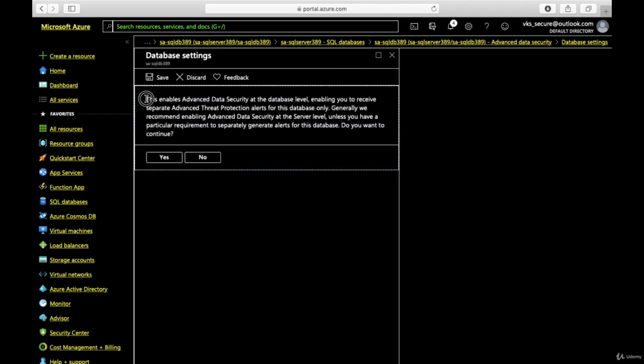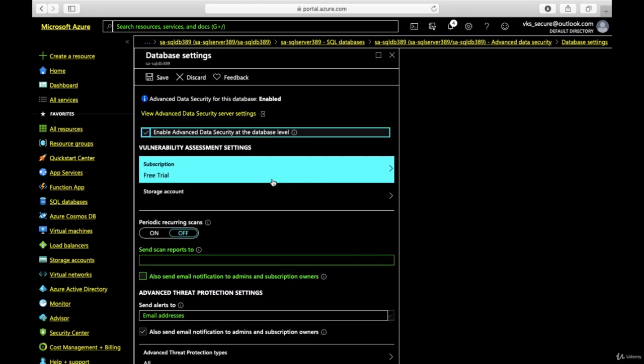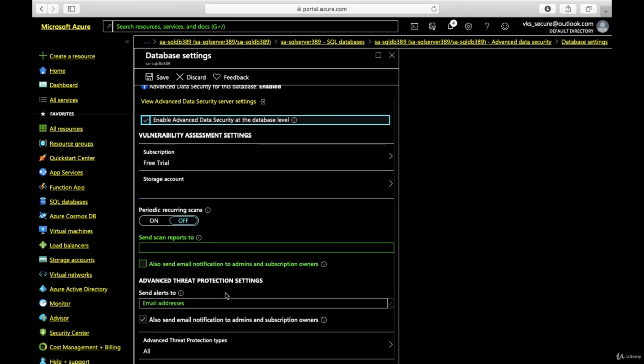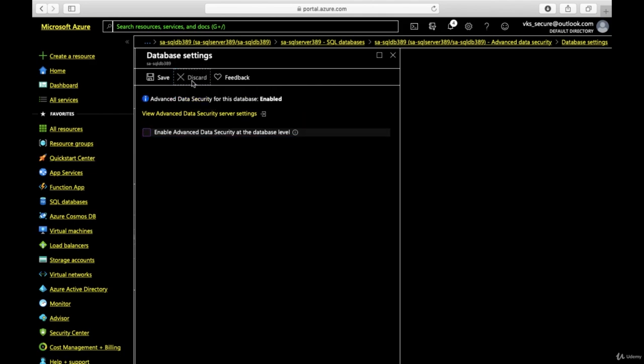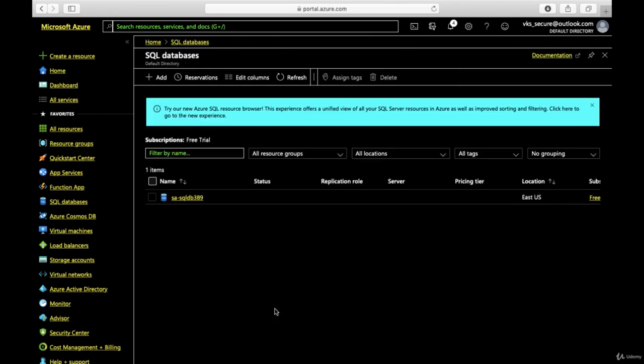Here you get the notification from Microsoft as well: alerts for this database only. Generally, we recommend enabling advanced data security at the server level unless you have a specific requirement to generate separate alerts. So, do you want to continue? If I click on yes, I'll get all the same options, and I can choose the subscription, a different storage account, a different email address, and all those options. We are not going to save or enter this information because we have already done that. This is how we can enable advanced data security at the database level.